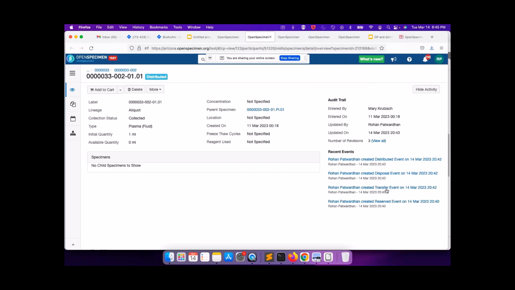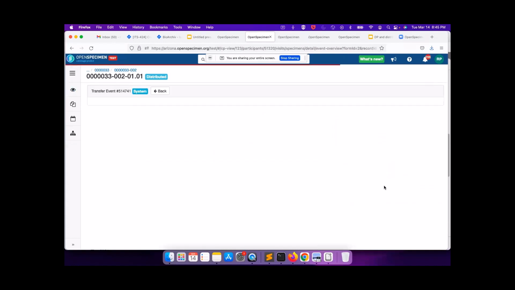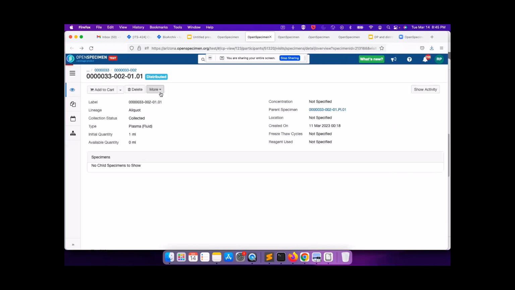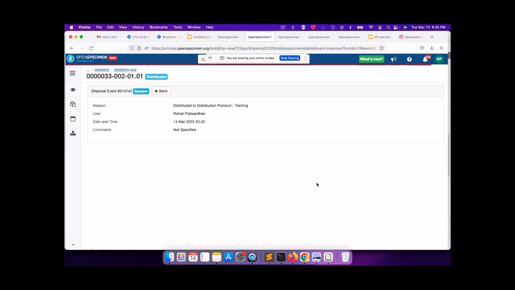For that, one transfer event is also added. Firstly, the specimen is transferred from the box and outside. If I select this, you will see from this particular location, it is now not stored. So it has gone out. Then it adds a disposal event. That means the specimen is distributed and the status of the aliquot is closed.